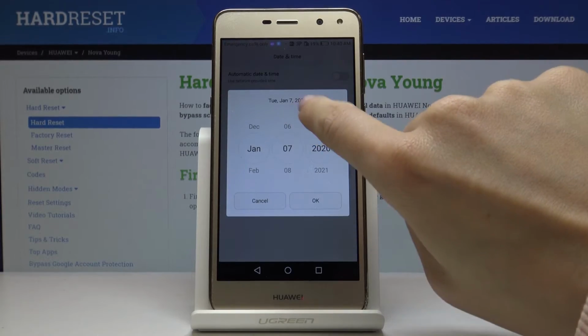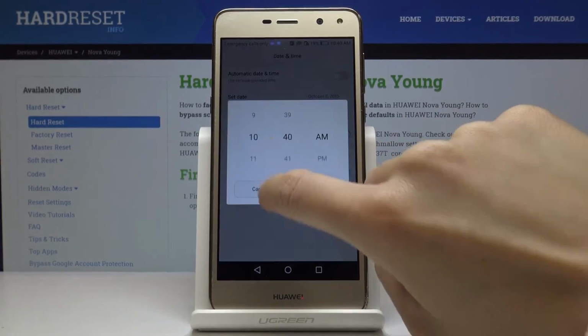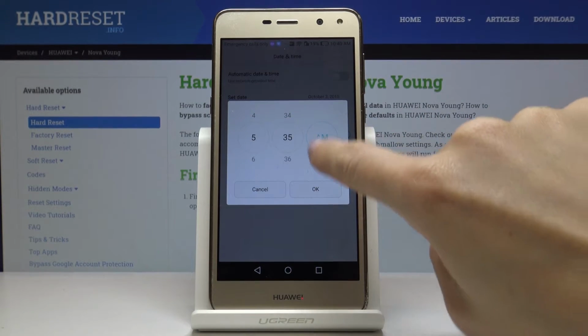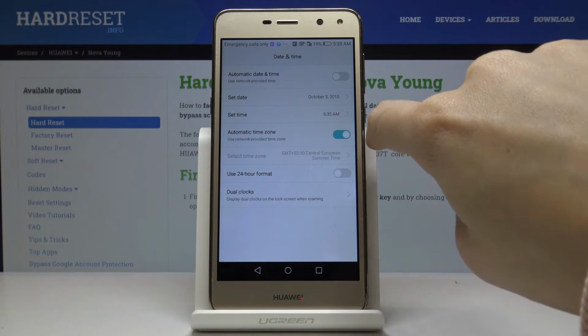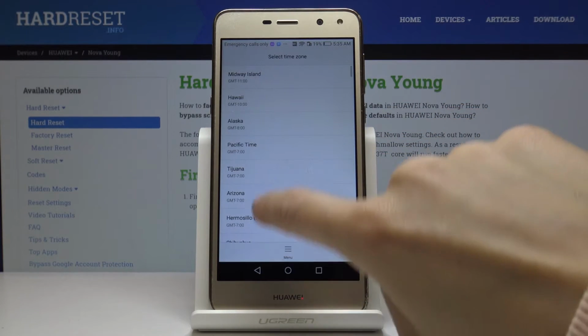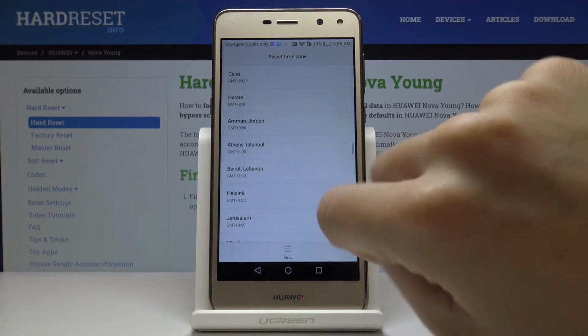And now set date and time manually by yourself. So let's go back in time to 2015, and then you can also switch off automatic time zone just by tapping on this switcher, and now you can select it by yourself. As you can see, you've got plenty possibilities.